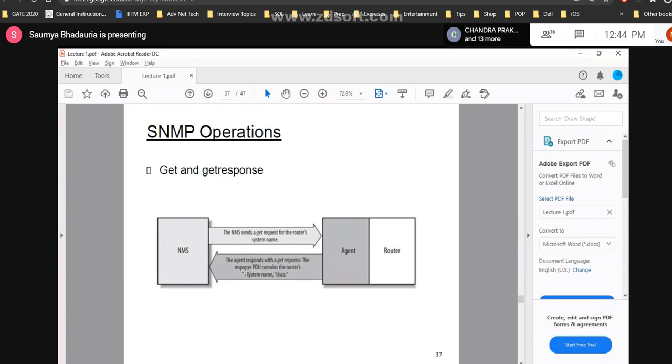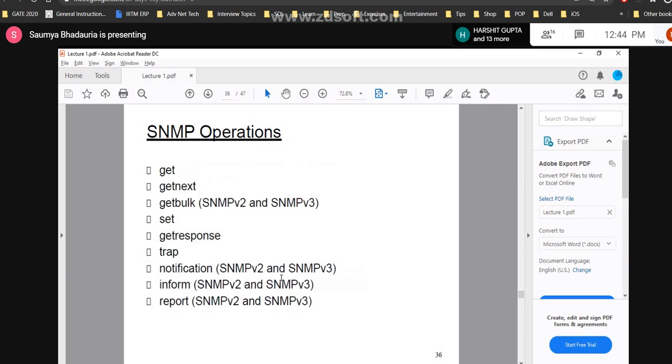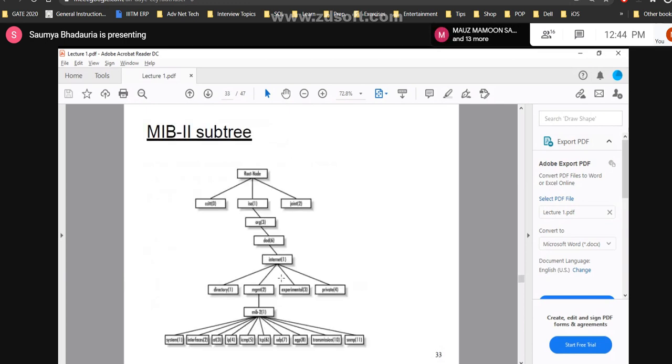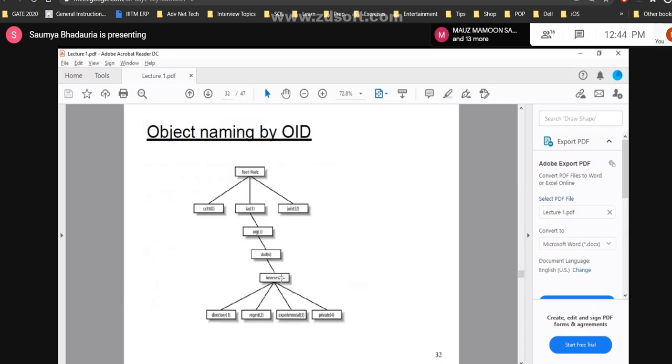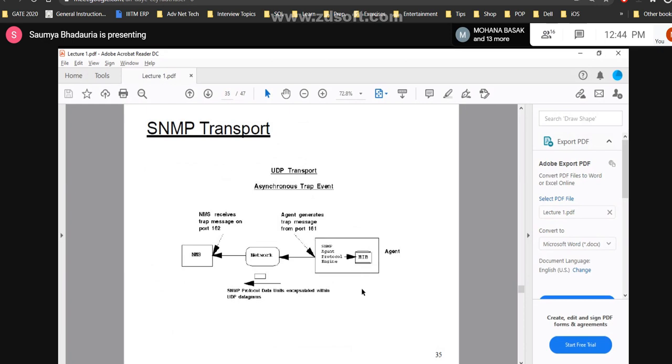The response PDU contains the router's system name, which is Cisco. We already know where this router system name is present. It is present in the entire object naming, which is represented as the MIB.